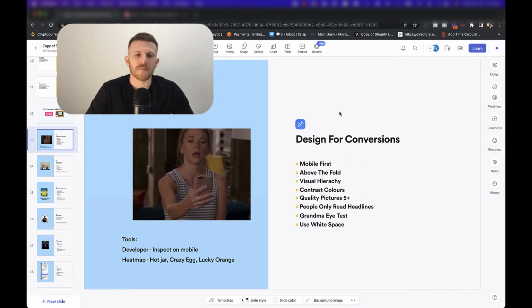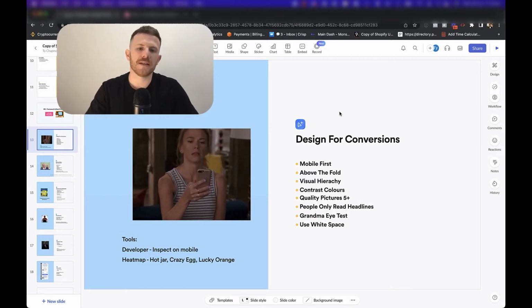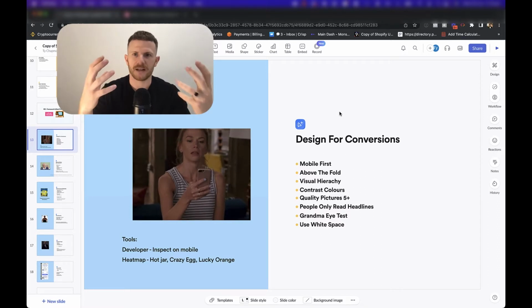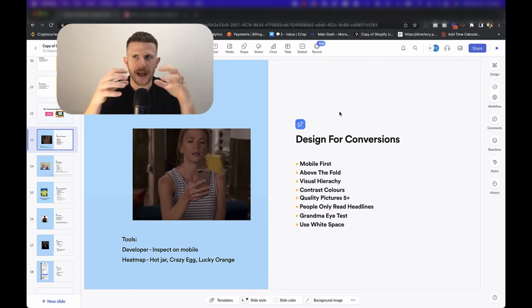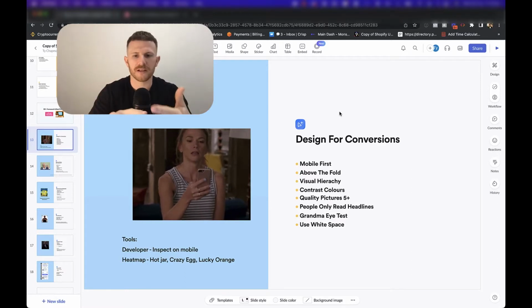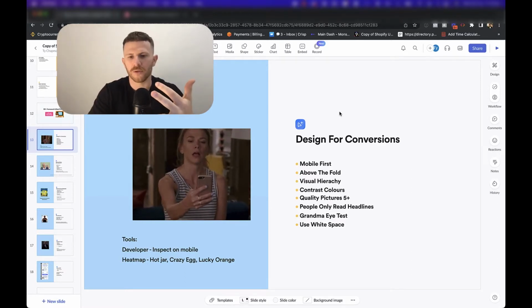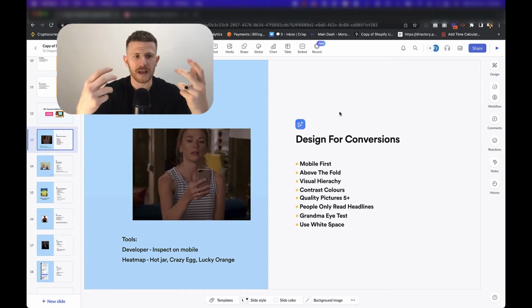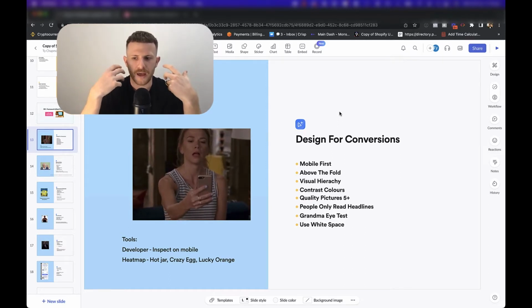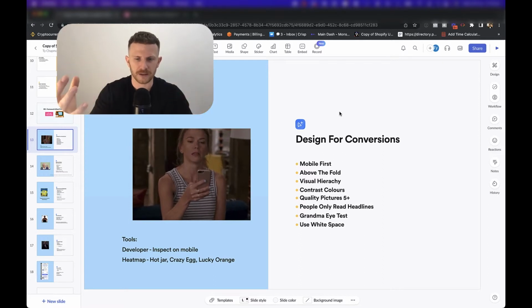Now, what we're going to be talking about here is actually designing your store. So we're not talking about the content and everything like that. We're talking about the actual design. It's how your product pages look, how your home page looks, and things like that. And basically making sure that we're creating with purpose and intention behind everything that we're doing.